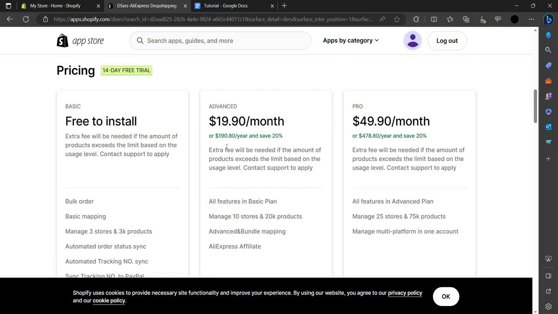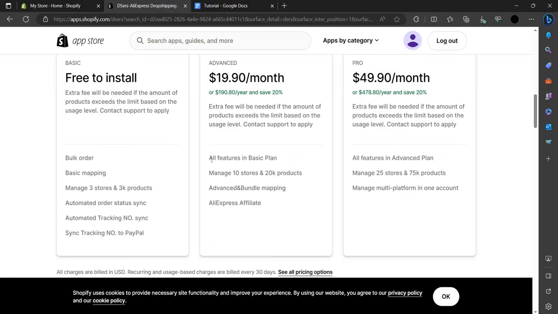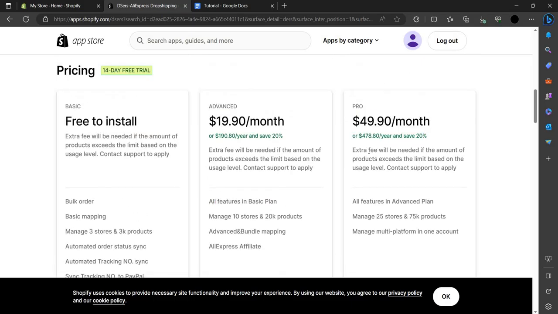When you purchase the advanced plan, that will cost you $19.9. It will give you all features of the basic plan, plus you can add up to 10 stores. 10 stores means you can add your Shopify store, Etsy, and more stores, and up to 20,000 products. It will give you advanced and bundle mapping, AliExpress affiliate.